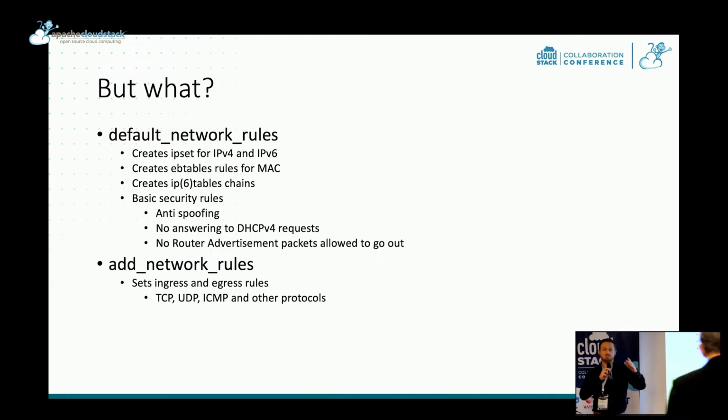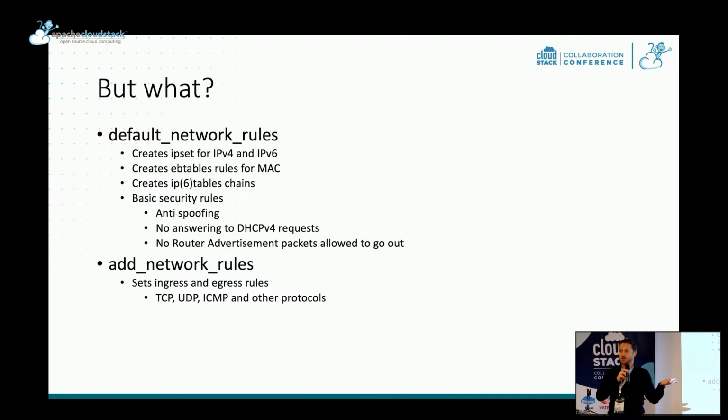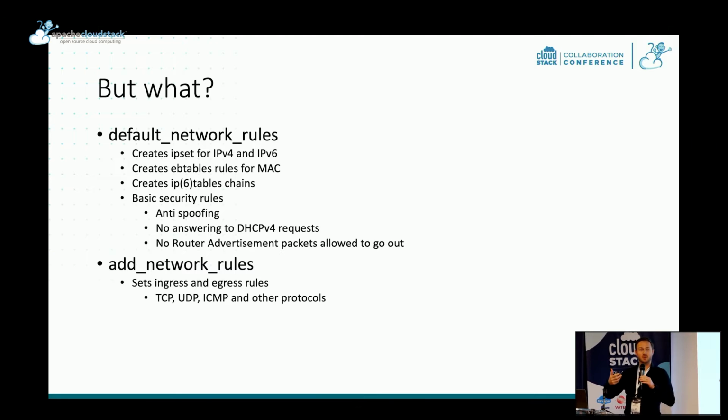Anti-spoofing. Do we want a virtual machine to act as a rogue DHCP server and reply to DHCP requests? We probably don't want that, so we're going to block those. And for v6, the equivalent, the virtual machine is not allowed to send out any router advertisements onto the network. Otherwise, you can hijack traffic. And this stuff happened, and I'll tell a bit about that a bit later.